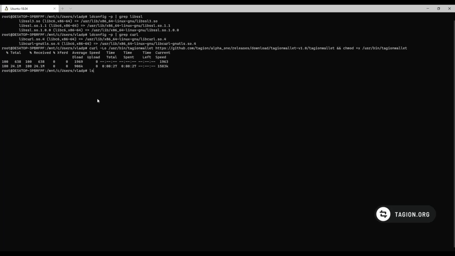Install the binary itself into user bin. Make sure you install the binary and not the folder that it is in. Tagion Wallet is now installed. Check by clearing and entering Tagion Wallet Help. The options list should appear.